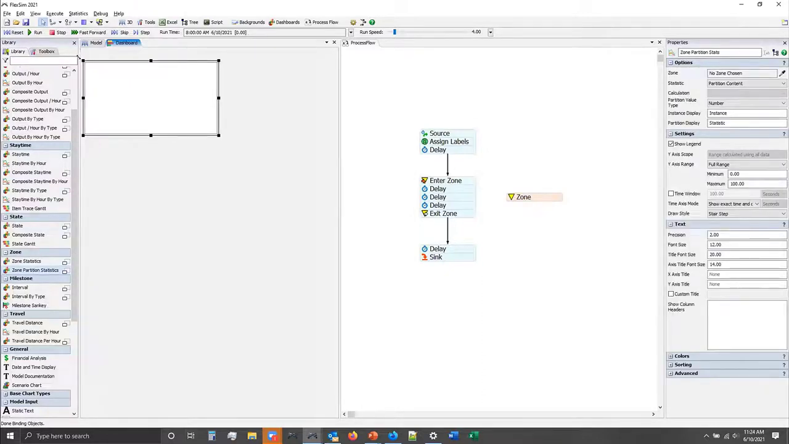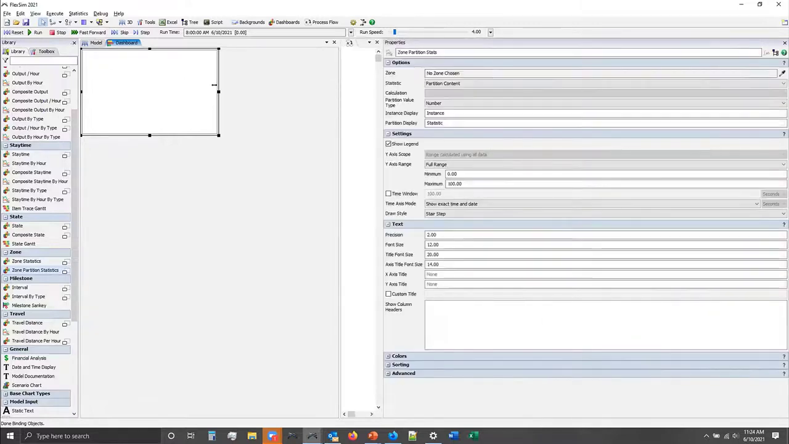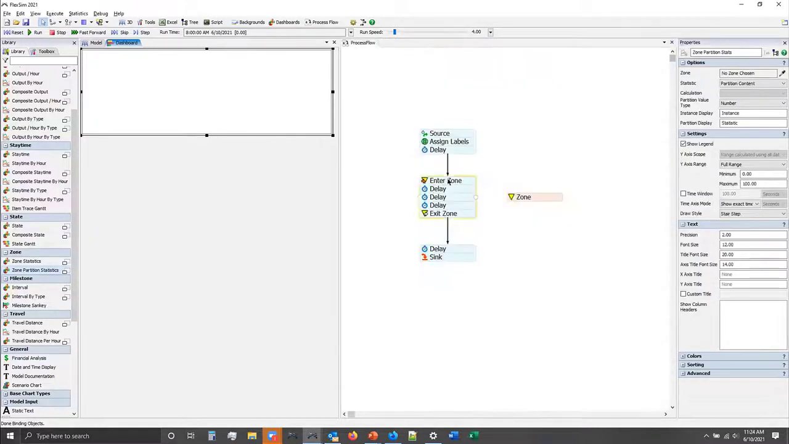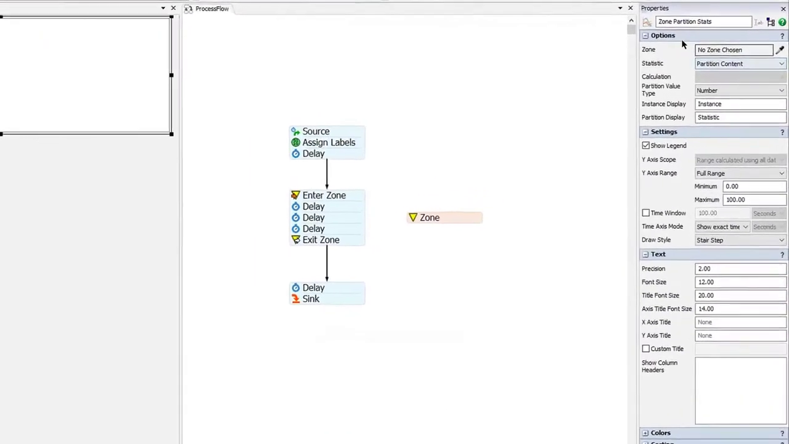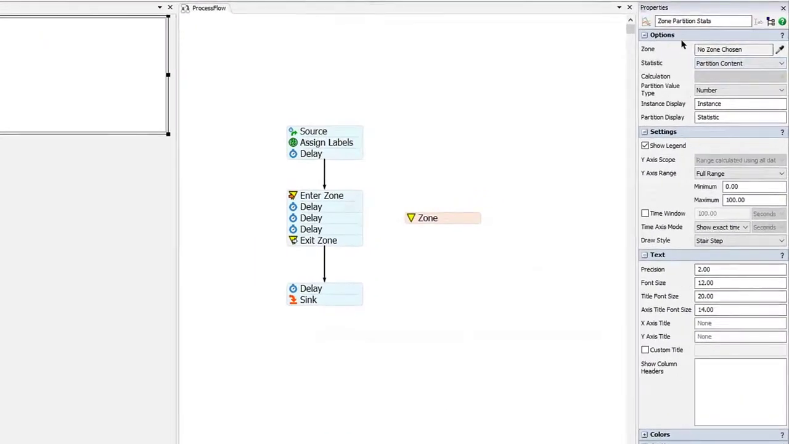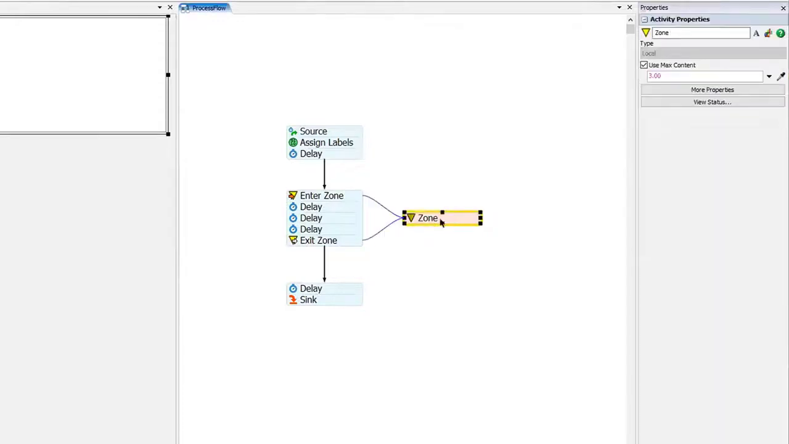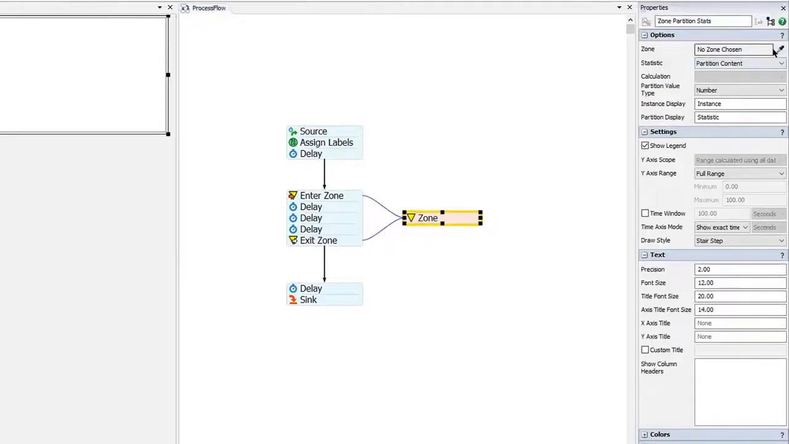Just make it a little bit bigger here. Okay, now this chart has a set of options on the right-hand side. And for any of these zone-based charts, the first thing that you need to tell the chart is what zone to look at for the stats gathering part of the chart. So since these stats are being gathered by this zone right over here, I need to use my eyedropper and say that we're gathering stats out of this zone.